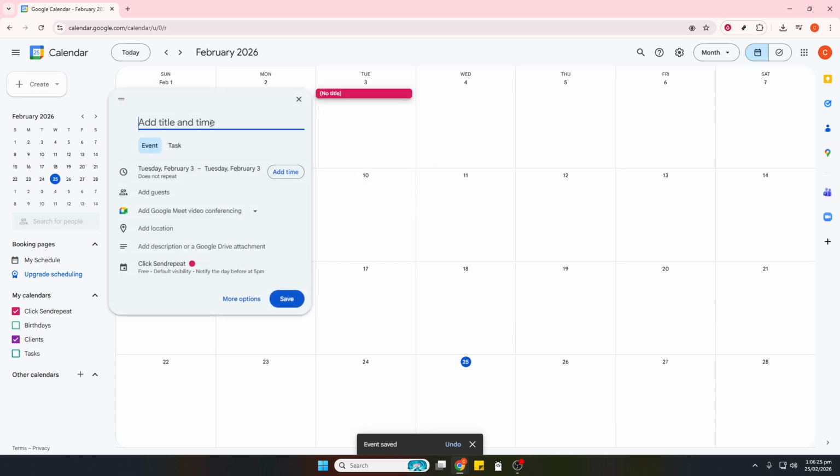Finally, use event descriptions smartly. Add the meeting agenda, quick notes, relevant links like video calls or docs, and a short checklist. Keeping context inside the event saves time and reduces tab hopping.